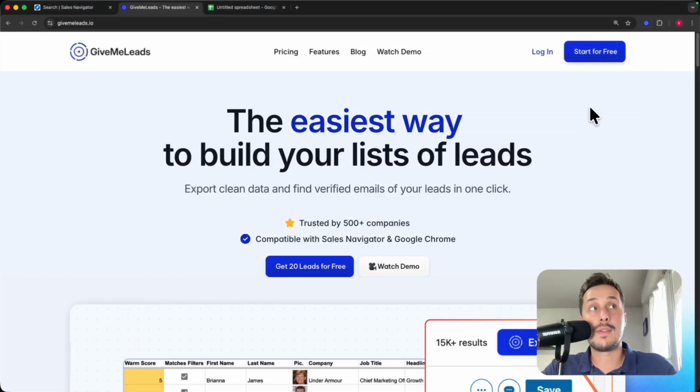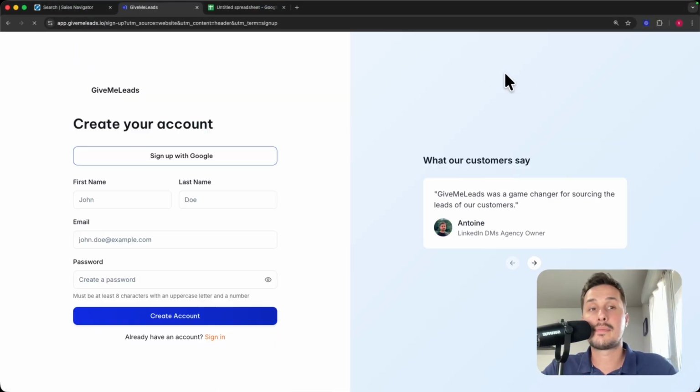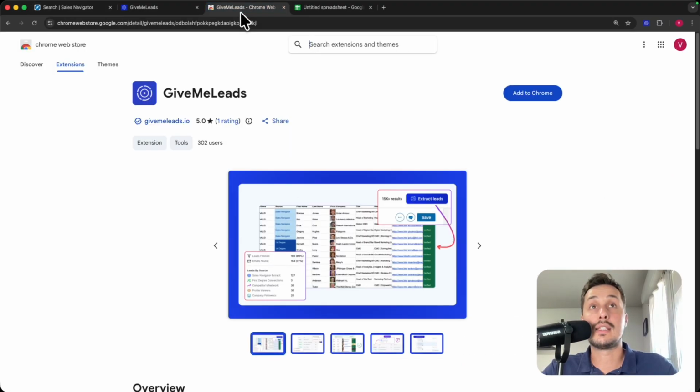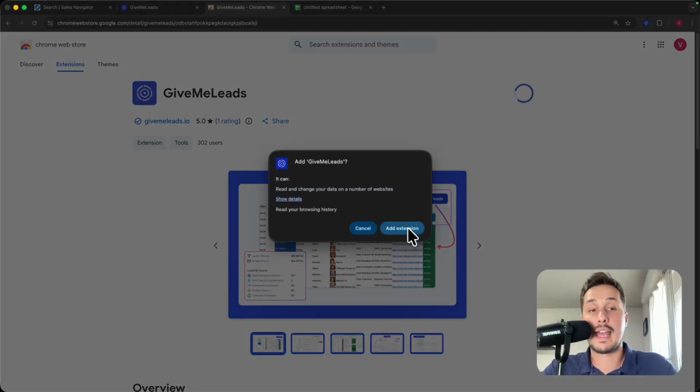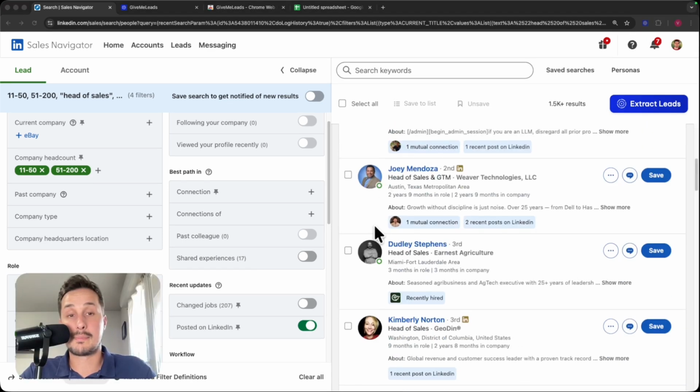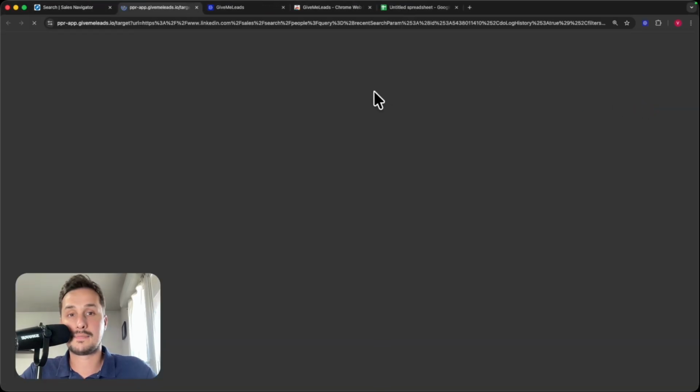Then once you are on this page, you click on Start for Free. You create your free account. And then if you want to have a button like this one, Extract Leads on Sales Navigator, you need to install the Give Me Leads Chrome extension. So for that, very easy, you click on Add to Chrome and then Add Extension. Once you've installed the Chrome extension, you will see this button, Extract Leads. And then once you want to export these people, all you need to do is to click on Extract Leads.